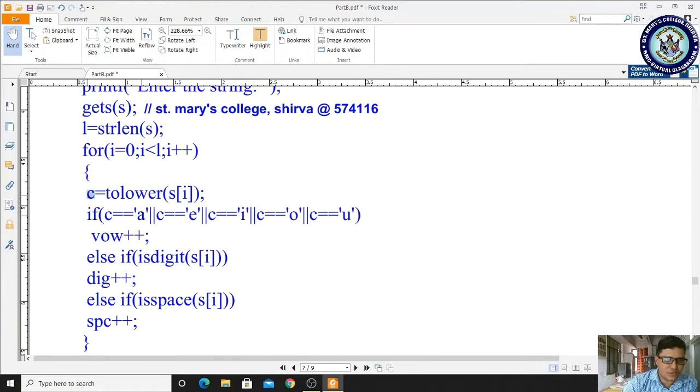If c equal to a, what is the c value now? Yes, s equal to a, false. S equal to e, false. S equal to i, false. S equal to o, false. So as we know, it is a, e, i, o, u, right? So if it exists in uppercase, it will convert to lowercase. Okay, that's it. And now vowel plus plus.